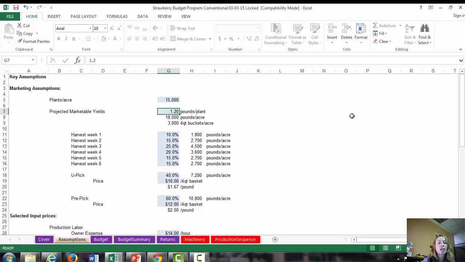You can also change the percentage of your harvest that you're marketing towards U-pick and the percentage you're marketing towards pre-pick. It's set at 40% U-pick and 60% pre-pick, but if you have a greater percentage of your harvest going to U-pick, you can come in and change this number. So if, for instance, more than 40%, let's say 60%, goes to U-pick, come in, type 60, and hit enter. Now it's important to realize that these two numbers need to add up to 100, so we need to come down and change pre-pick to 40, and you'll see that those numbers changed.